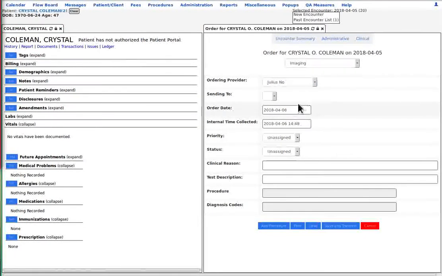Okay, the next field, sending to. This is the agency that the order is being sent to. This list gets its items from both the original procedure order module list of outside resources, if it's been configured, and from the external resources in the facility's address book, which this demo does not have entered, so that's why there's nothing in this drop-down list right here.